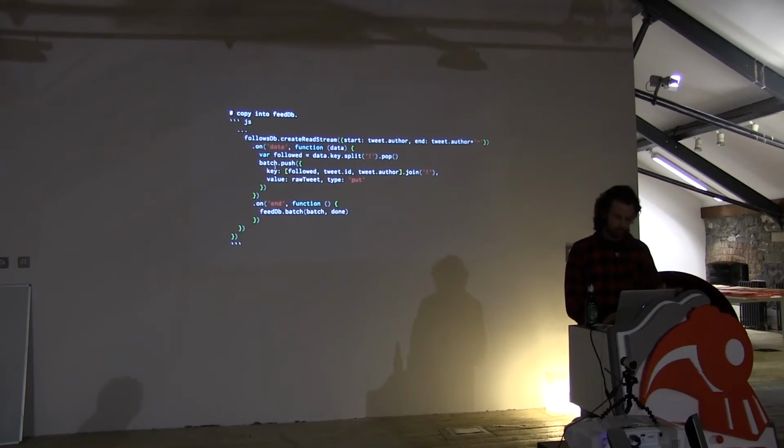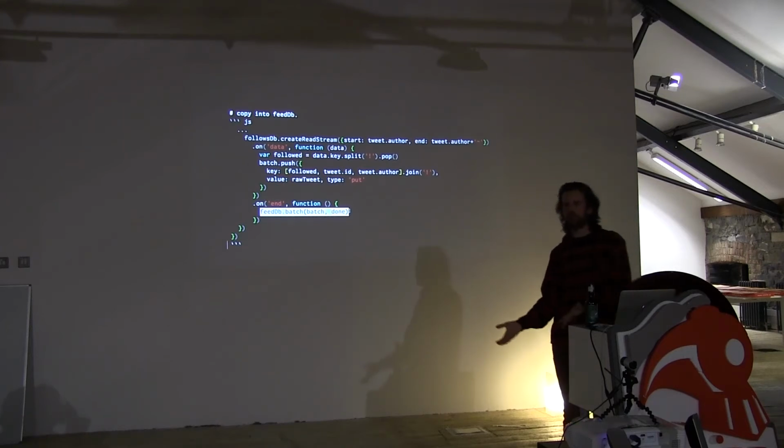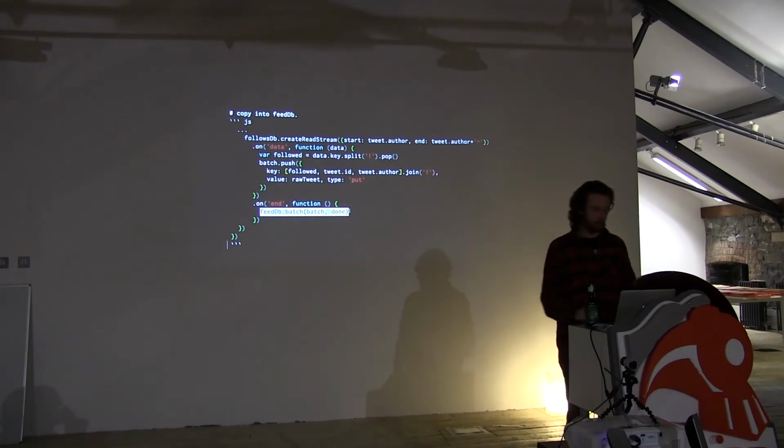And all of the followers are collected, and then that's saved in the batch. And then we call done, and if the process fails in this intermediate period, then the whole thing will just run again, but it will just overwrite the previous tweets, so it will still look exactly the same.